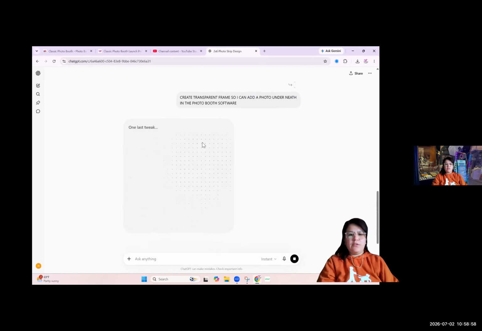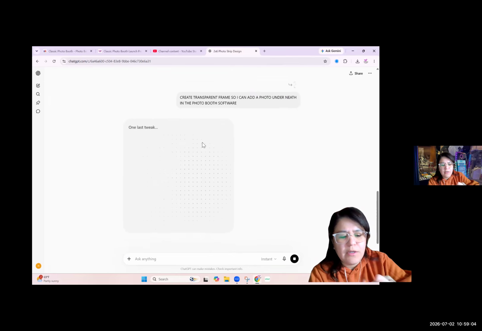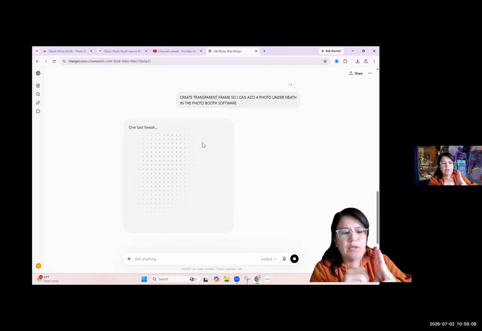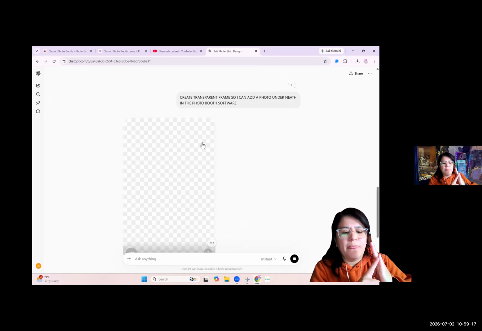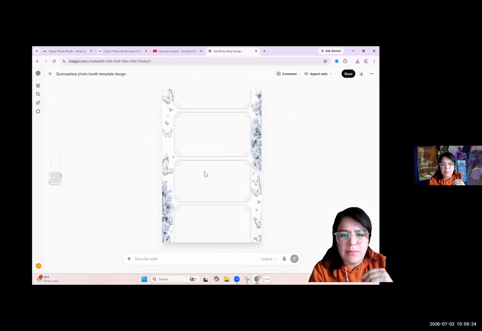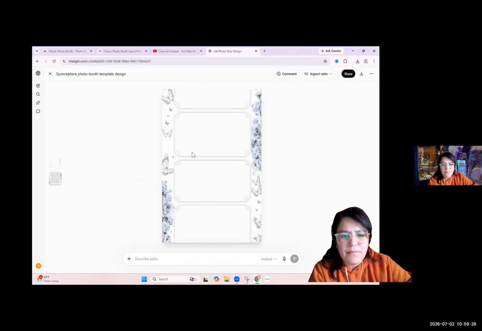Okay, one last tweak. So right after this, we're going to add the text, convert it to a 4x6, and then we're also going to make it a welcome screen. So 2x6, 4x6, and welcome screen. And then another thing that I like to do too is create a custom screen as well. So it'll be like instruction, like take a picture, strike a pose. Oops. So this is it.